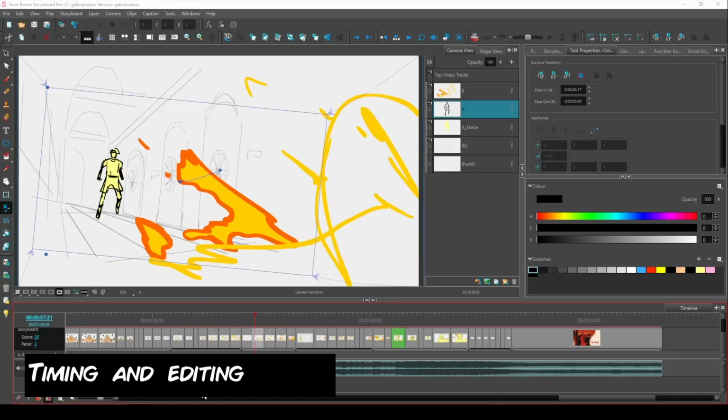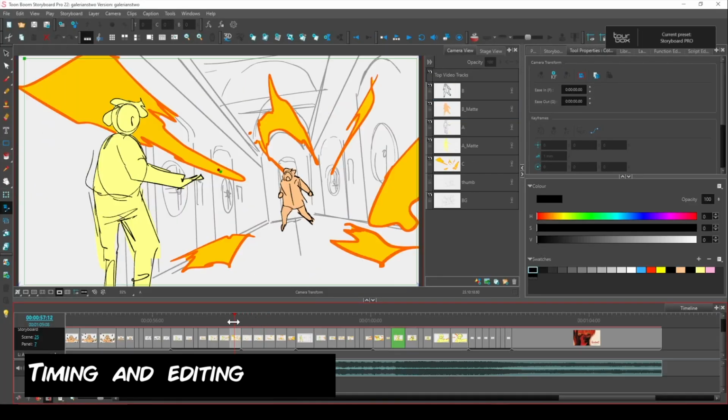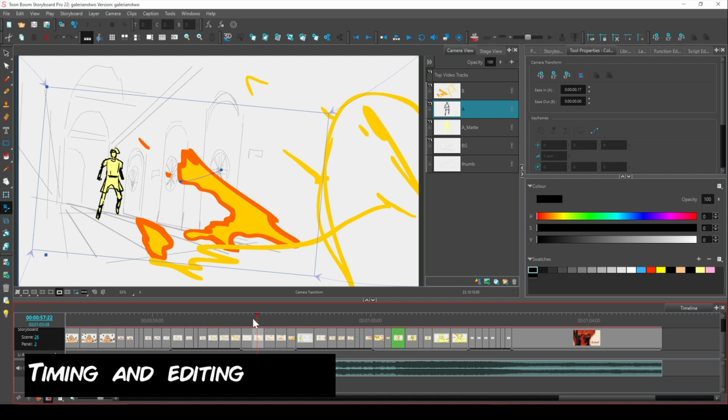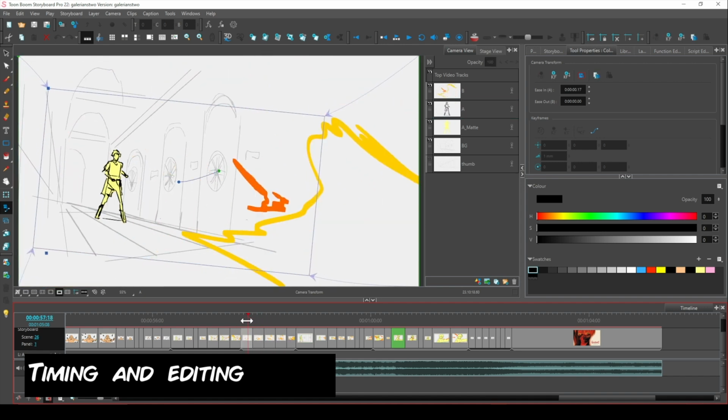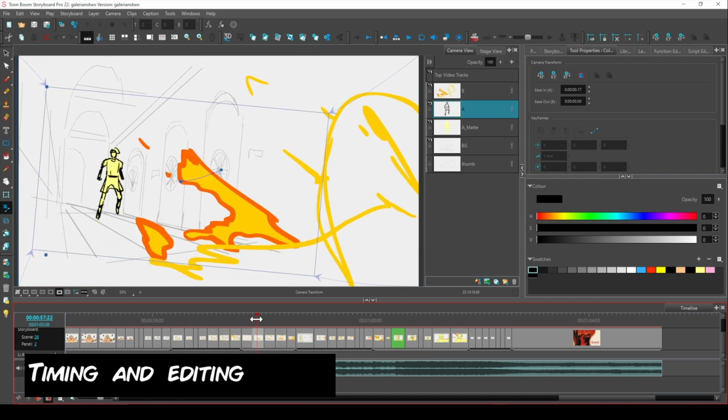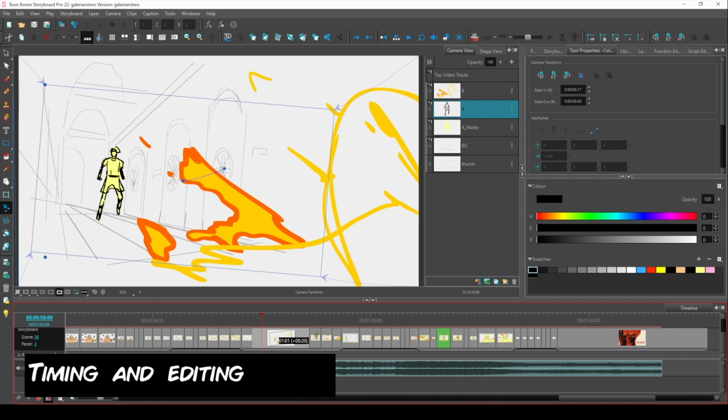Now let's talk about timing and editing. I do briefly talk about it in my thumbnail pass where I put my thumbnails in timed order with timing and some camera moves, and that already acts as the foundation of my edit, except with more panels and poses, and from there that's when I start stretching and skewing the panels on the timeline.